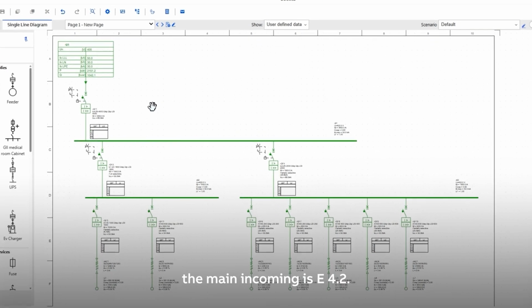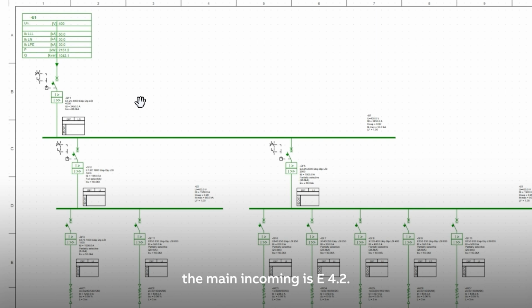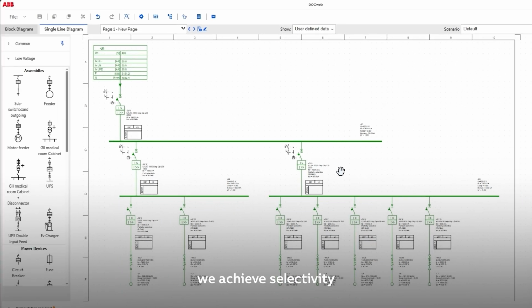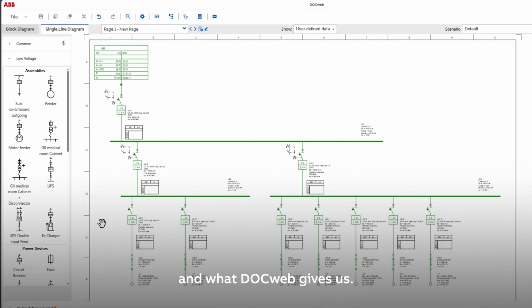In this diagram, the main incoming is E4.2. Then we have QF2, which is E1.2. And over here we also have E2.2. So let's look at how we achieve selectivity and what DOCweb gives us.